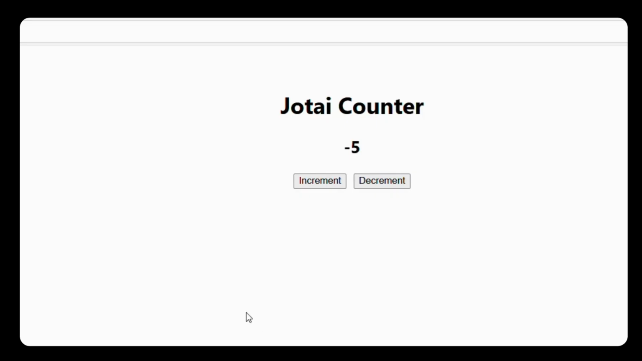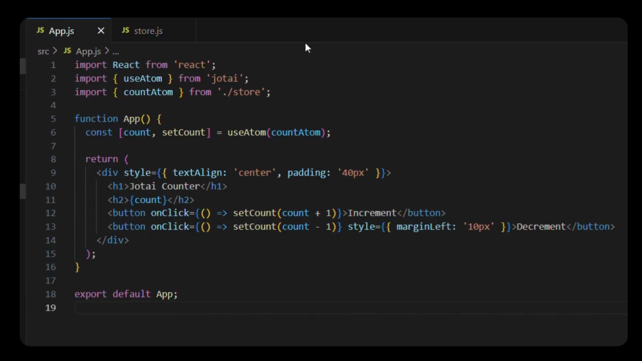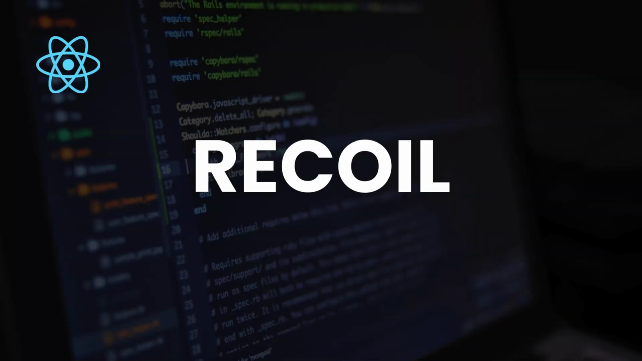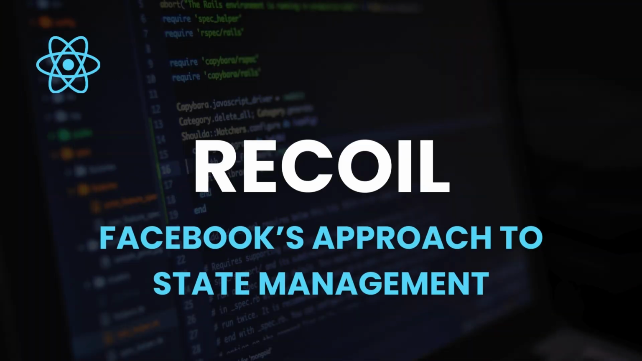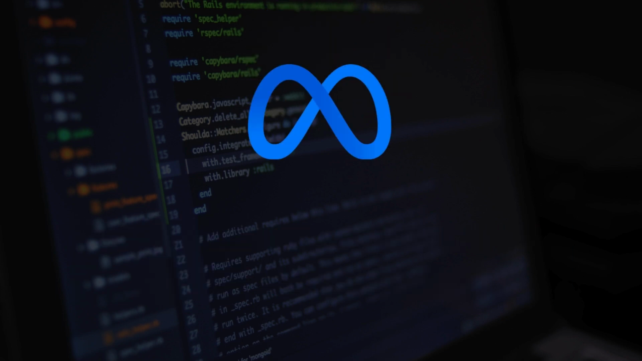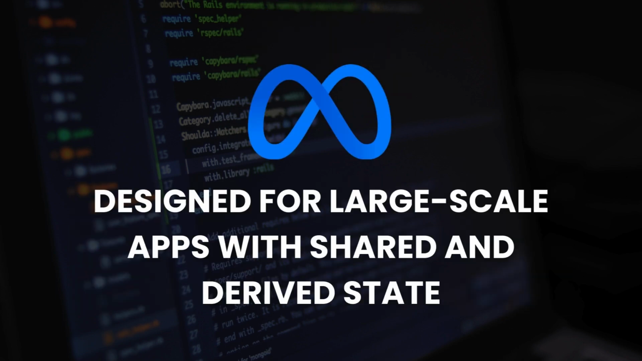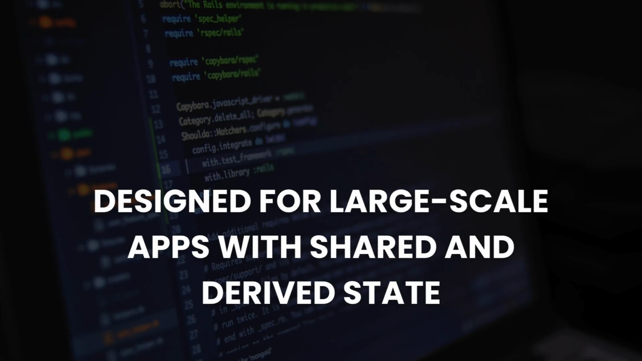Jotai keeps things simple and local, but you can also build big apps with it using derived atoms and async atoms. Part 2, Recoil, Facebook's approach to state management. Recoil was developed by Meta, designed for large-scale apps with shared and derived state. Let's create a Recoil app.